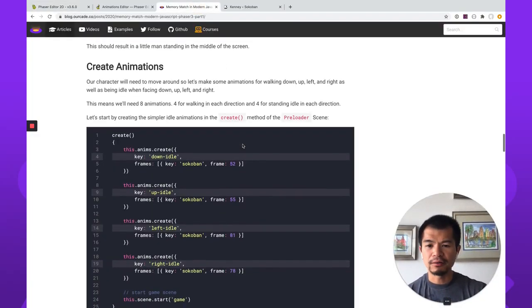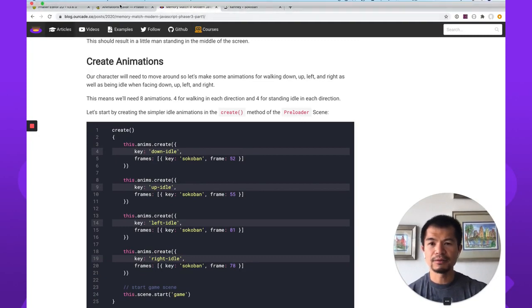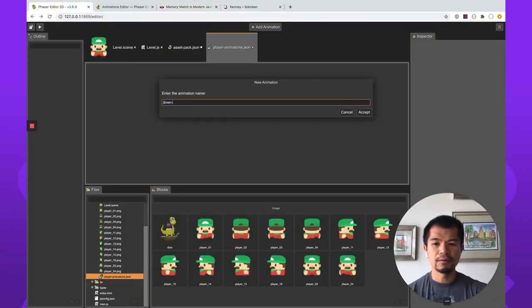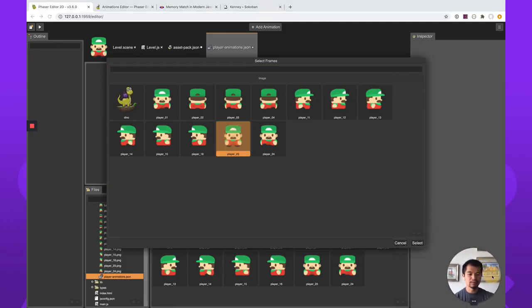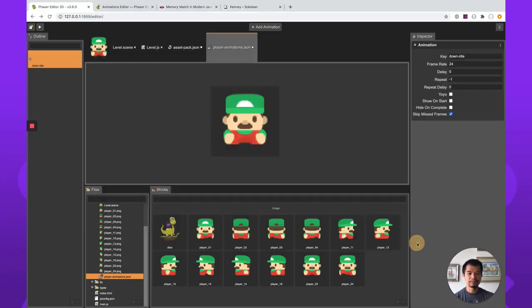So let's actually check here. Down idle. So let's do down idle. Down idle, accept. And we're going to pick this for down idle. Not too big. Let's shrink me. I don't need to be so big. Select. So this is the down idle animation. So let's save. Okay, it's saved.